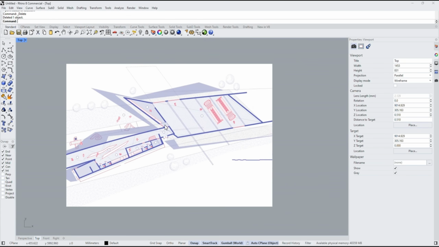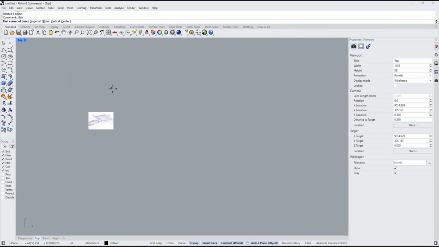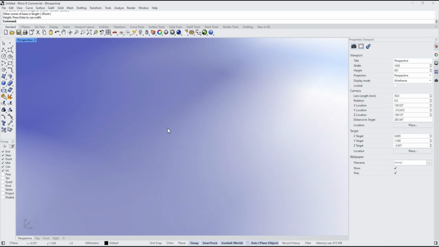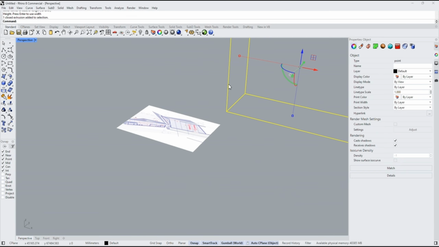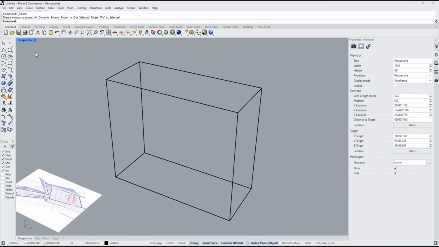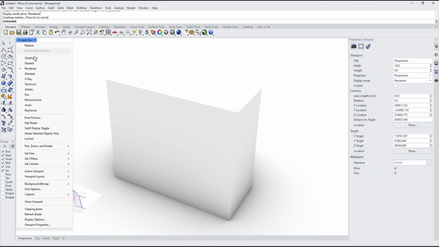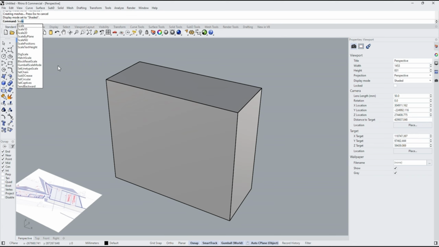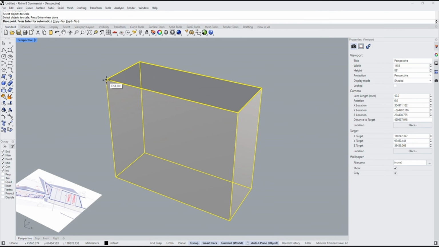Now the other scale command in Rhino is scale 1D. Let's check that command. I'll draw a cube, zoom out from here, zoom in on this, and I'll change the view to, let's say, shaded. I'll type scale 1D, select the base point, select scale factor.